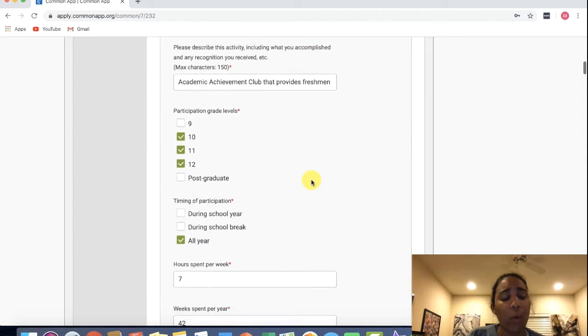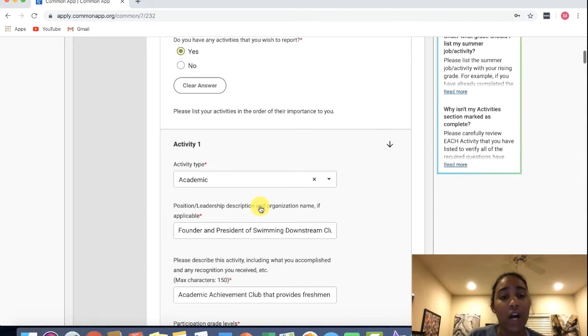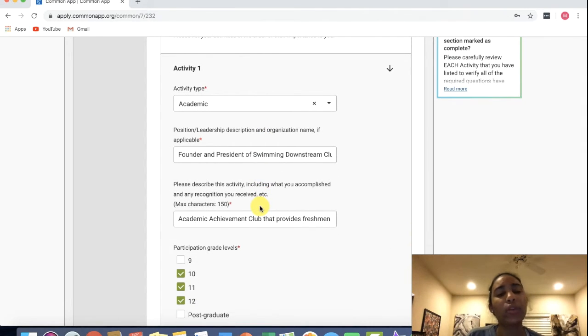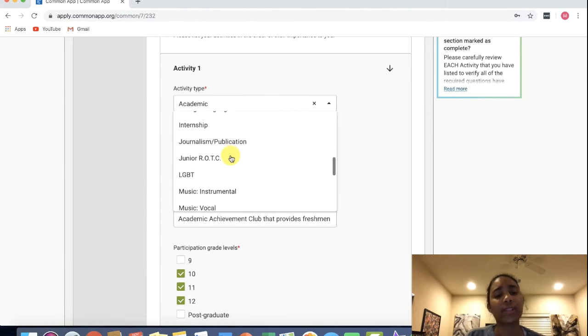Like I said before, each section is structured the same way, so we'll only check out one so that you have an idea of what to expect and anticipate when you cross this bridge. Right here, you're going to select an option for the activity type, whether it's academic, dealing with art, there's just a bunch of different things you can choose from.